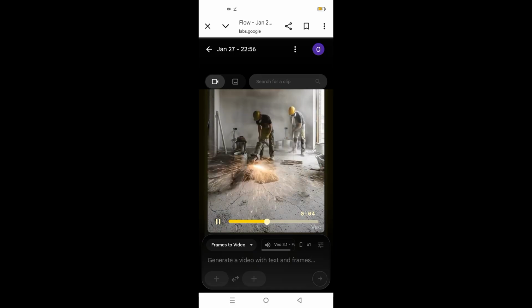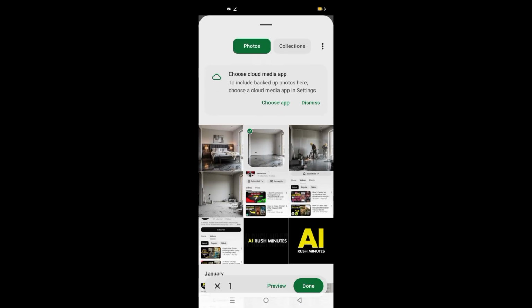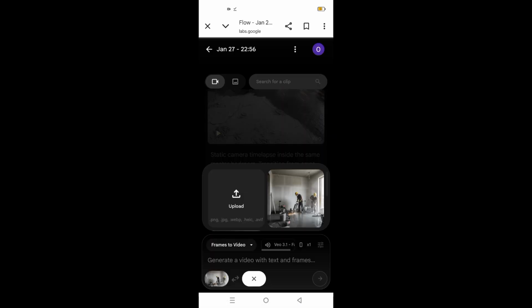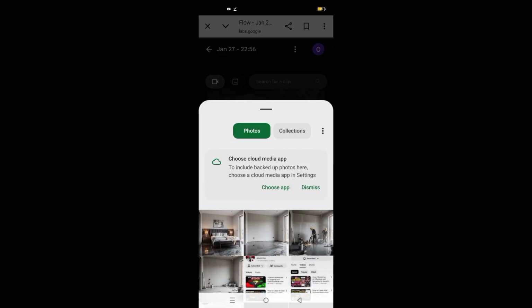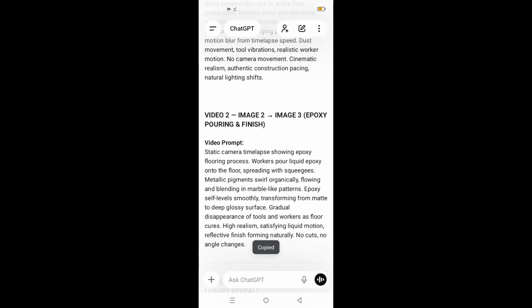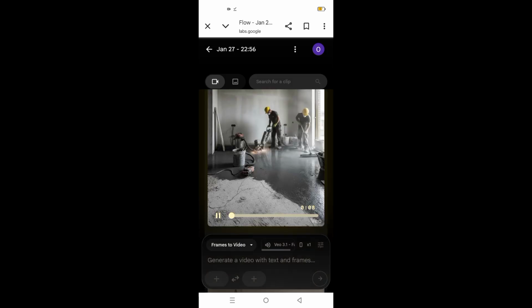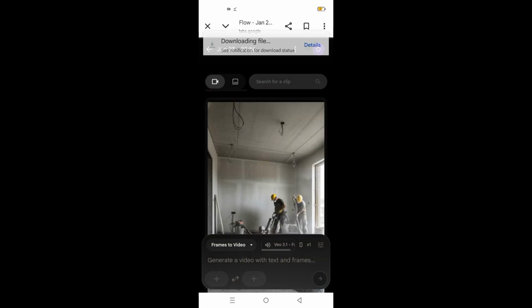Now let's make the next video. Tap on the plus icon again. Upload the second image, then tap on the second plus icon and upload the third image. Crop and save it. Now copy the second video prompt from ChatGPT, paste it here, and tap on Generate. Your second video will be ready. Download it as well. You can see how good it turned out.